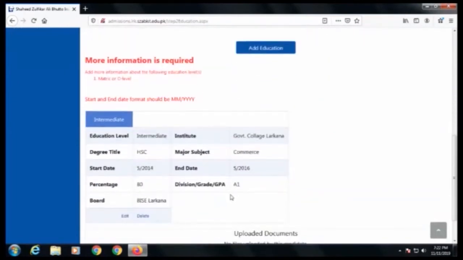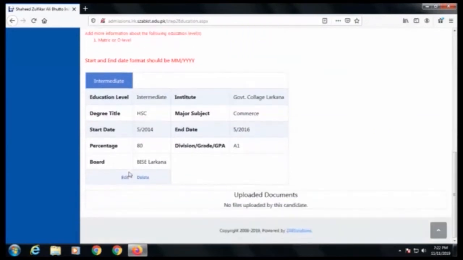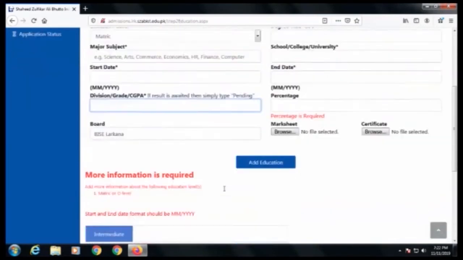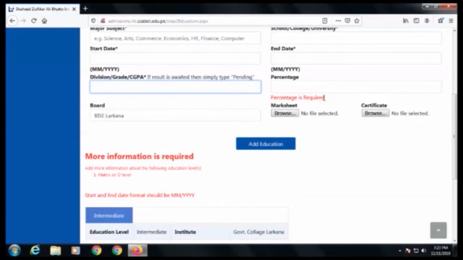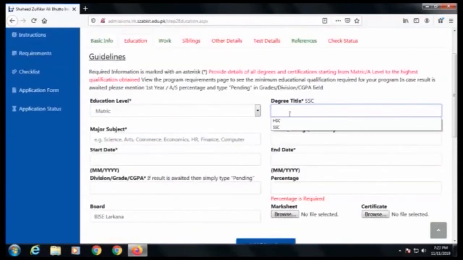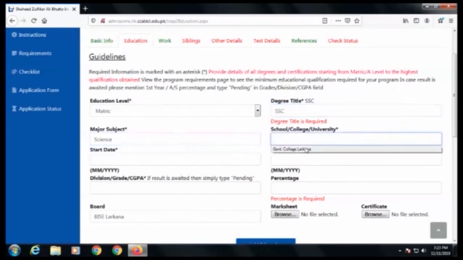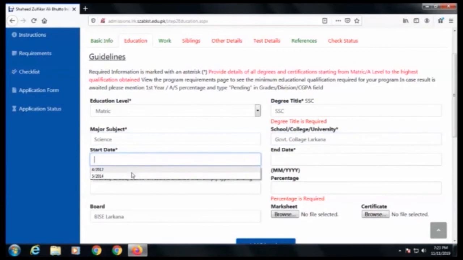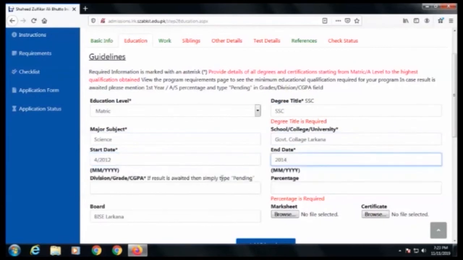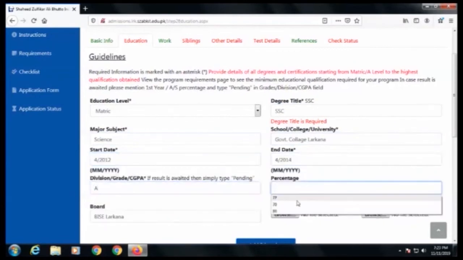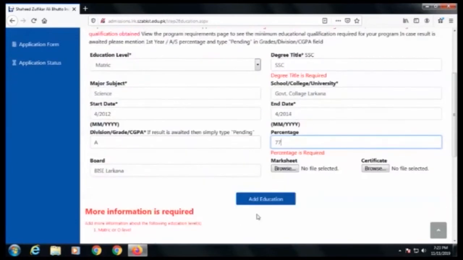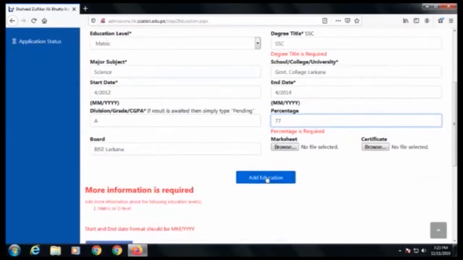Due to a mistake in fulfilling the options, we didn't get the matric information. Here we made the mistake. We didn't write the percentage properly. So we fulfill these options once again. Degree title SSC, major subject science, comment degree college Larkana, start date, end date, division or grade, percentage. Now click on add education option.